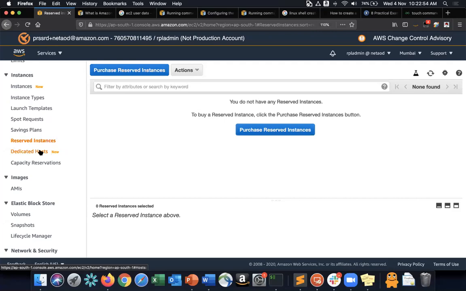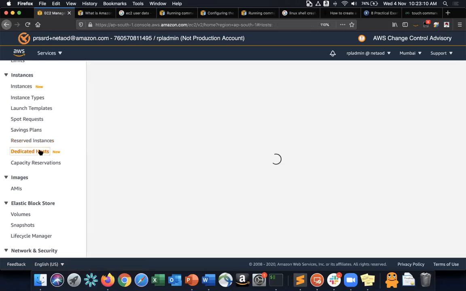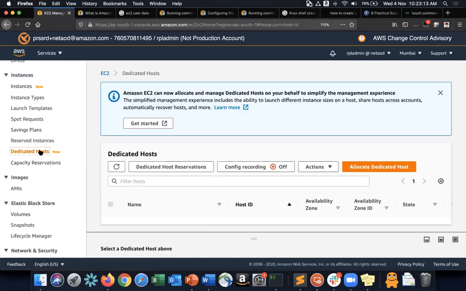It works very well for customers who bring their own licenses. When I say bring your own licenses, I've got my own licenses of operating system and software. I am not going with AWS. I need only the physical box from AWS. The rest I'll take care of. In such cases, dedicated host is quite useful. That's about dedicated host.